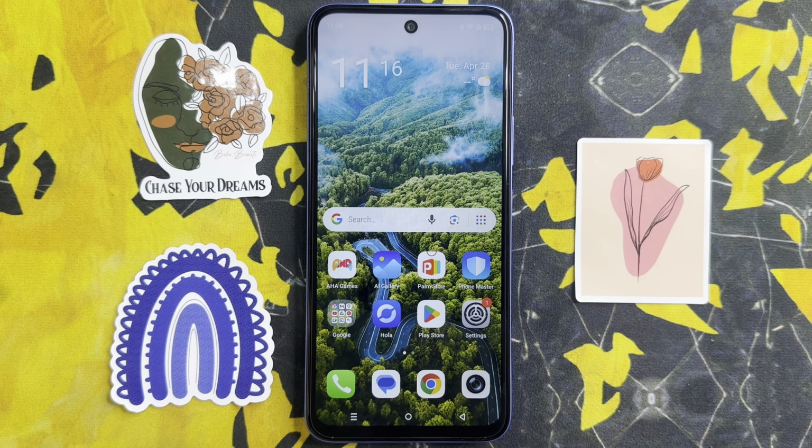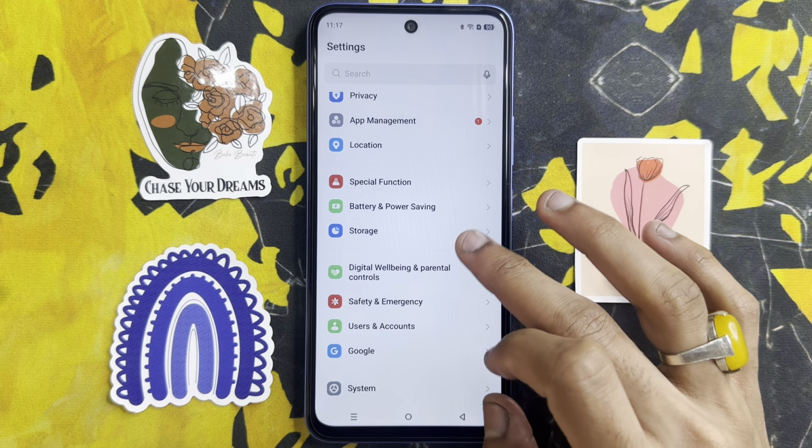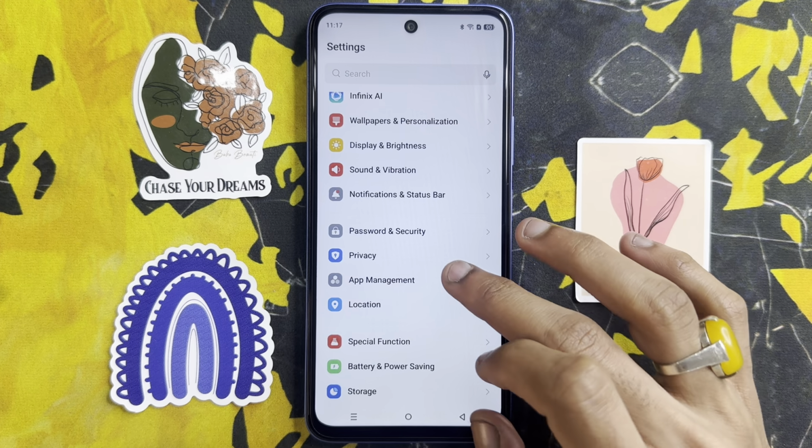Now in setting, scroll down and click on app management and click on app list. After click on app list, so click on messages app and click on storage and cache and clear cache messages app. After clear cache messages app, you will see your problem is solved.